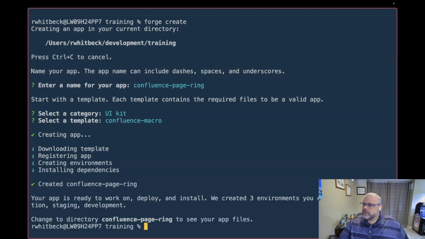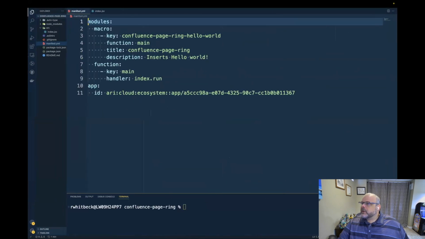All right. So here we've got our code already loaded. You can see our manifest file with our title, Confluence PageRing, and the key and our app ID. So the next thing we're going to do is Forge deploy. I've got a terminal window in Microsoft Visual Studio Code, and I'm just going to run that here. So Forge deploy.